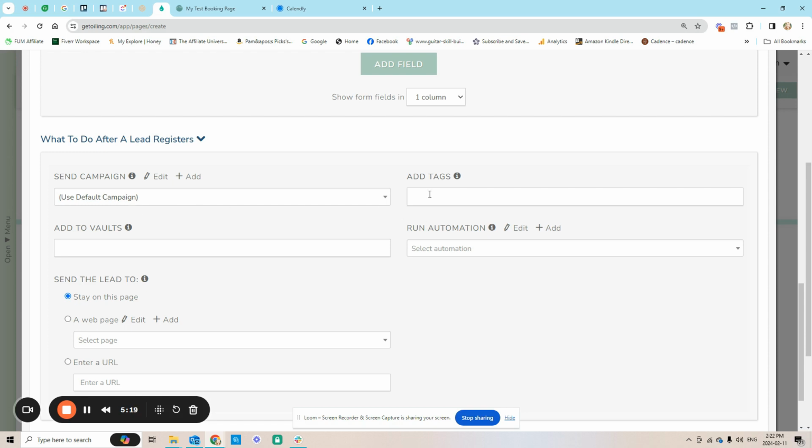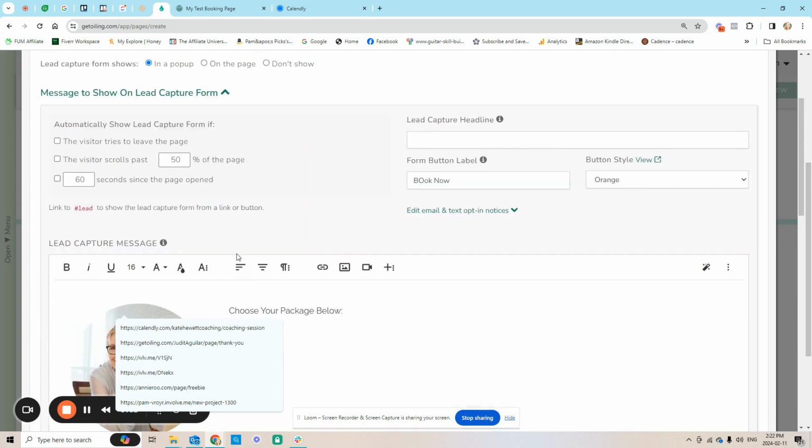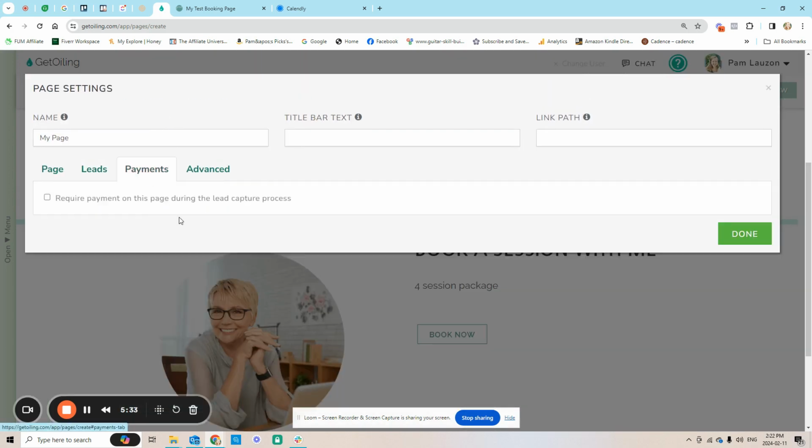Add a tag. So you can add a tag here if you want. Maybe just like paid client. And are you sending them somewhere after? So here is where you would go enter a URL and paste in that Calendly link. Okay, that's important. Now we're going to go up to the payments.